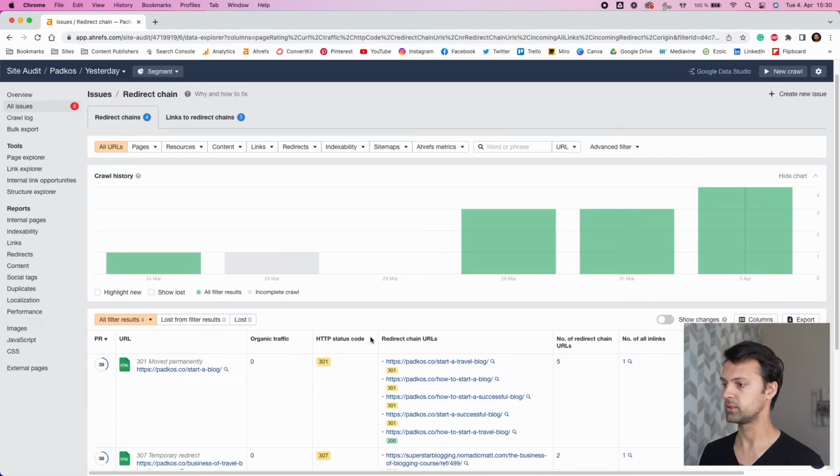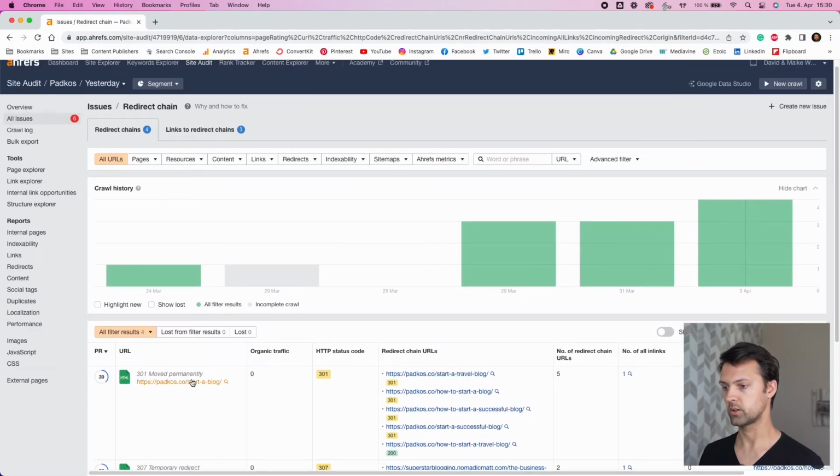If you click that, you'll be able to see what we have here. So now we've got redirect chains. If we look at the top, we've got podcast.co start a blog, and that is our URL, the first one that has been found. Then it links to start a travel blog, how to start a travel blog, how to start a successful blog, and that leads to the actual page that is working with a 200 code.